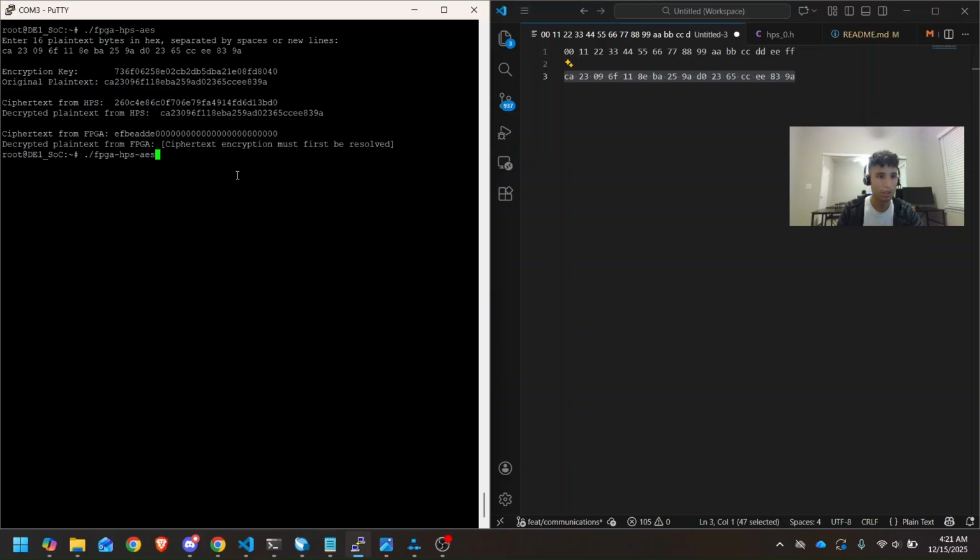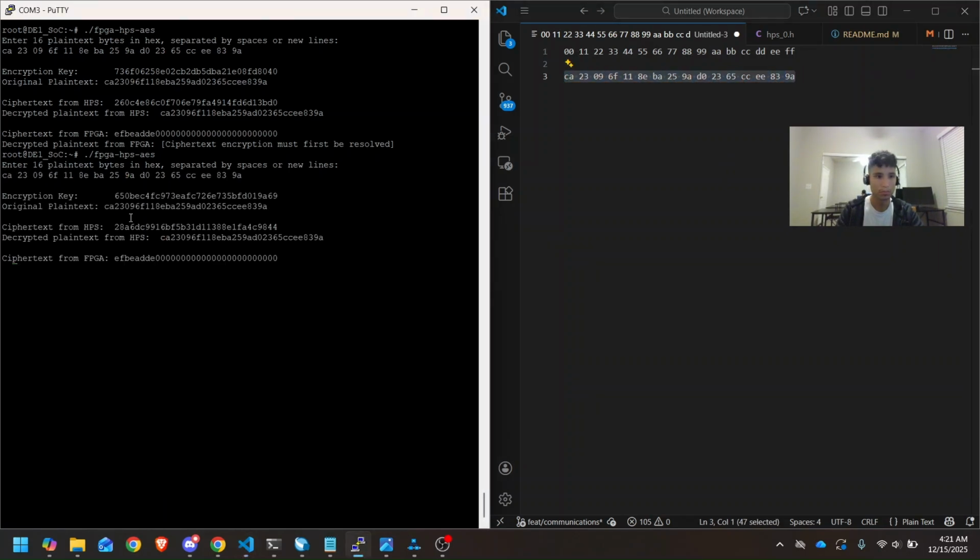If we want to check again to see that the encryption key is being produced randomly at every runtime, oops, my apologies. You can see that the encryption key here, 650 BEC, differs from 736F, etc. And that concludes the project demonstration.